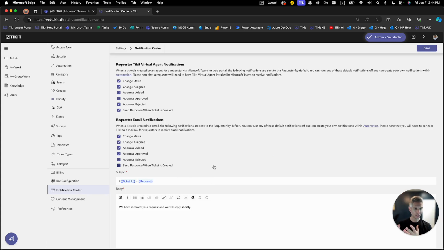In Notification Center here within the Settings area, this is our ability to tune down and adjust some of the requester notifications that are sent out automatically across Ticket Virtual Agent as well as email. Now, you'll see that they're pretty similar, and effectively, if you want to tune down something, all you have to do is deselect that respective checkbox and then save this area of the product.